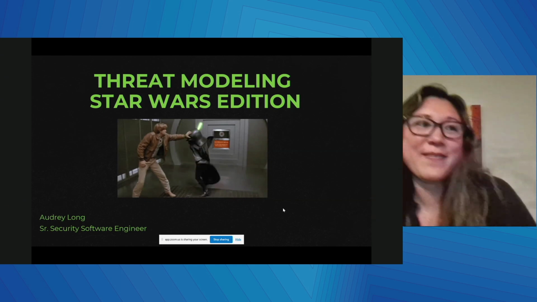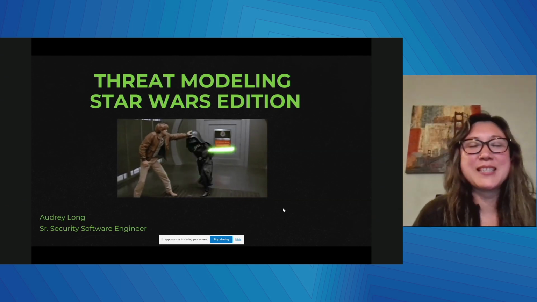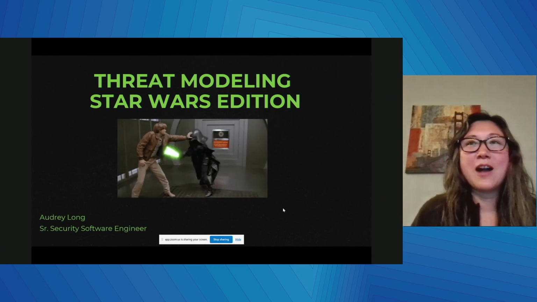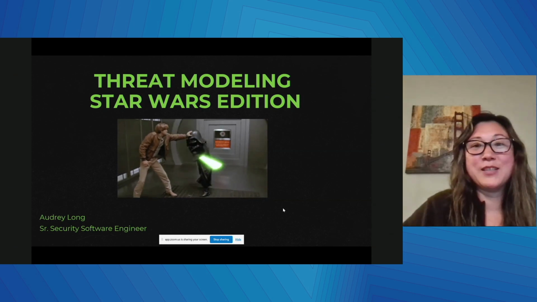So, yeah, we're going to be talking about threat modeling with a really fun Star Wars twist. Hopefully, there's going to be something new for folks if you haven't done threat modeling before. Maybe you'll learn something if you're a seasoned threat modeler. And yeah, let's just jump into it.